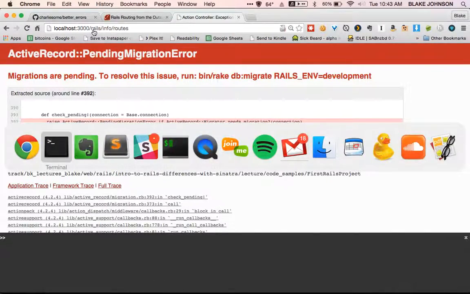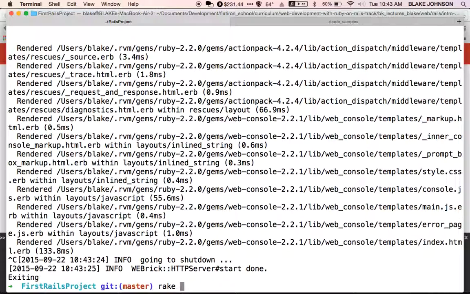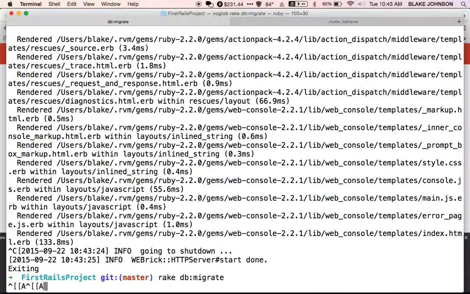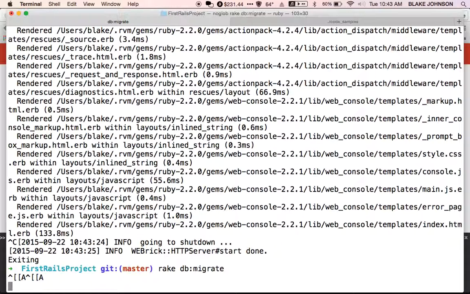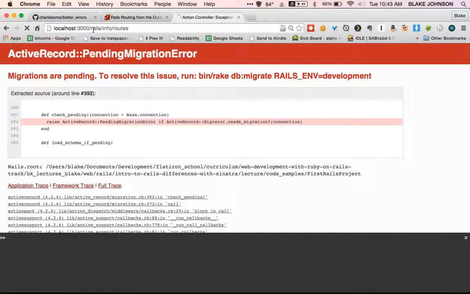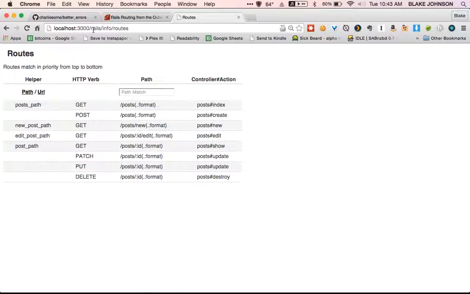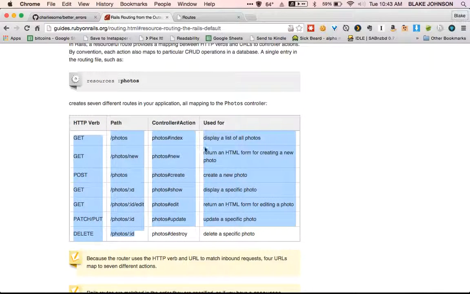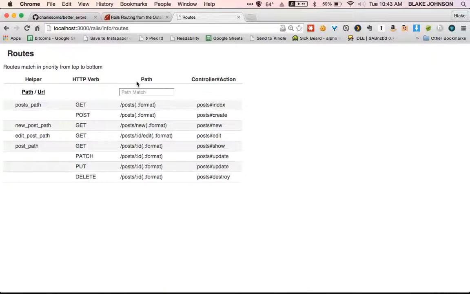Nope, need to run my migration. So this will tell me all of the routes that Rails auto-generated for me. So from the guide, I can find out what are the routes that Rails is going to auto-generate for me when I type resources photos or resources posts. And then in my actual app, it will tell me all of the routes that it has auto-generated.